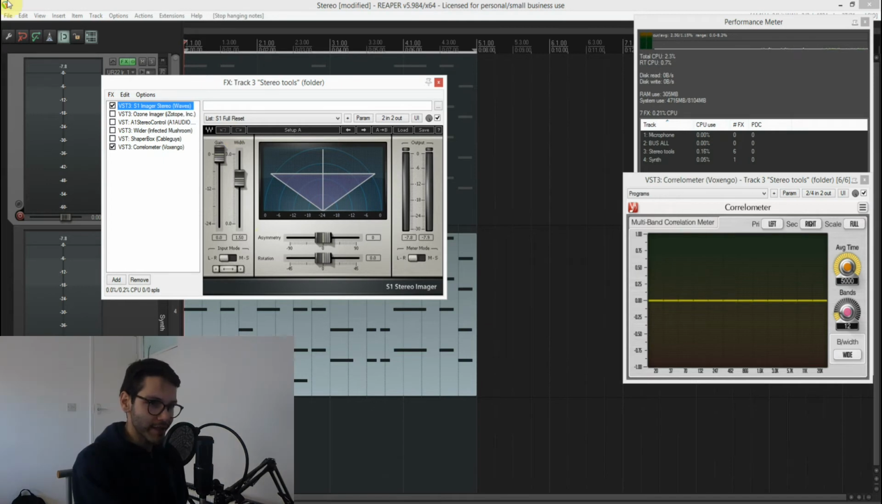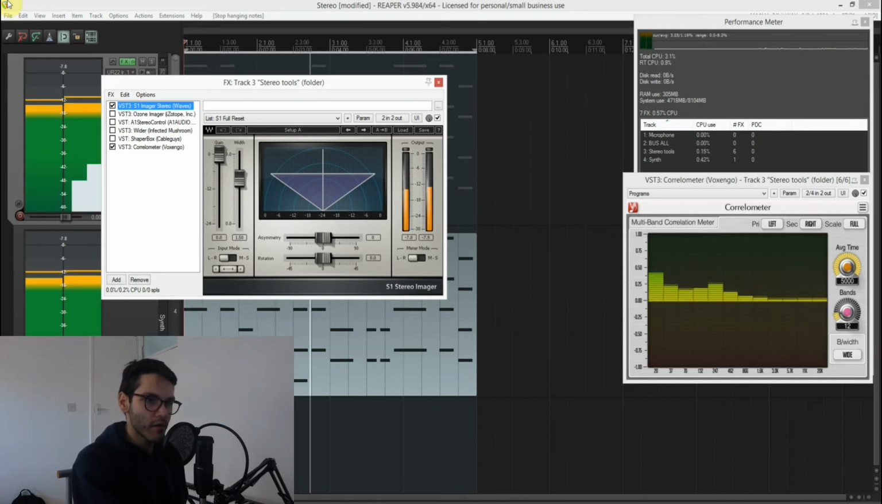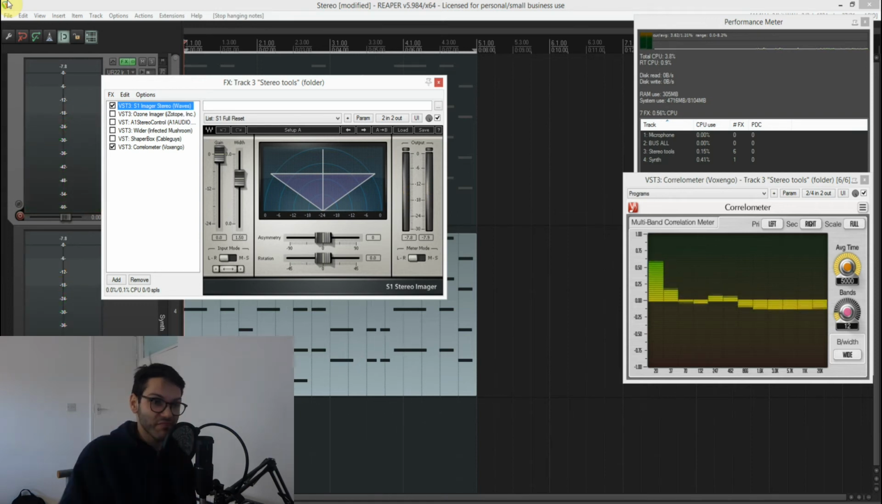If you watch the S1 do its thing on the CPU, it doesn't really do anything. It's probably about 0.02%. So yeah, this overall I think does the job well.